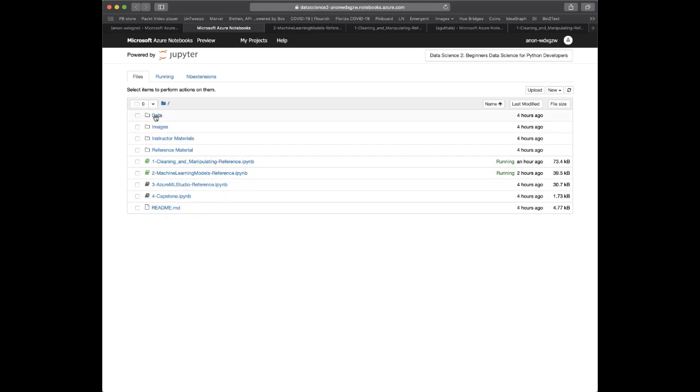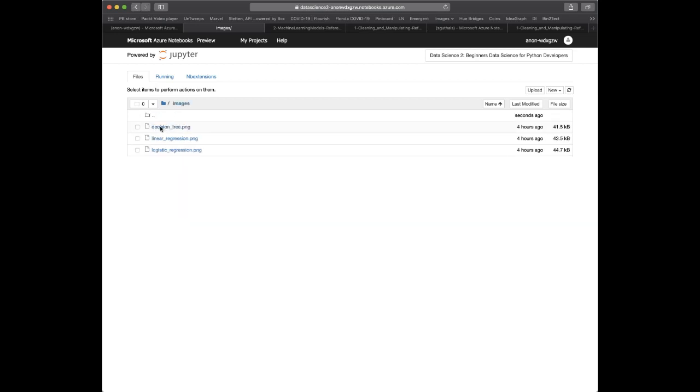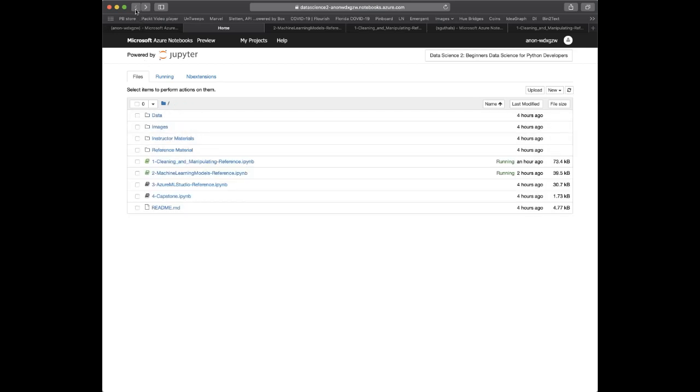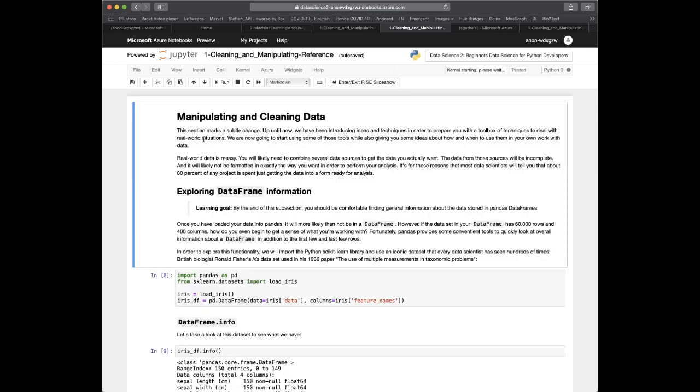All right. So if we click, again, this is our directory. If you look under the data directory, you'll see that there's a series of files there. If you go back and look at the images, again, you don't need these images, but these are available to you to reference within the documentation portions of your Jupyter notebooks as well. So if you are following along, please go to Cleaning and Manipulating Reference. It may take a second while it reads it in, but eventually it should pop in and show you what's going on.